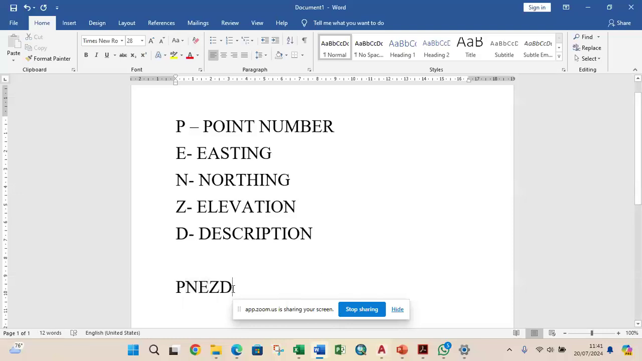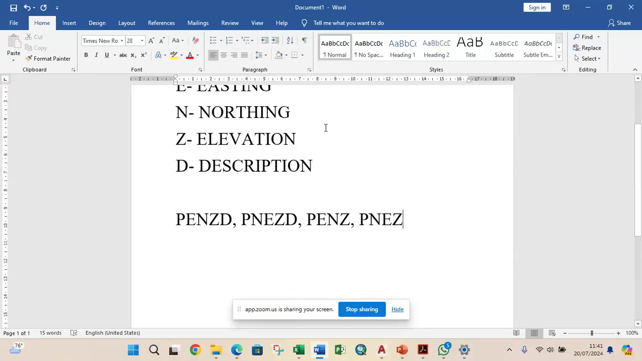So we have the first one, PENZD. This is the first one. This is the second one. We have another format again, PENZ, and we have PNEZ. So what does this PENZ or PNEZ entail?